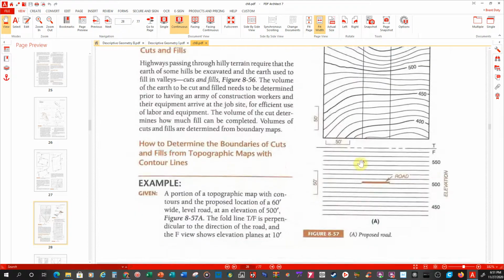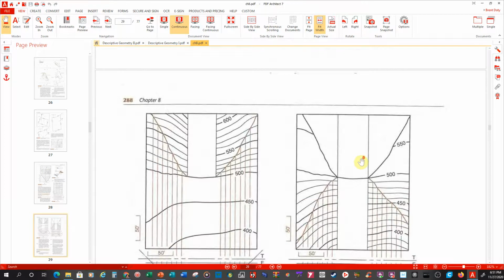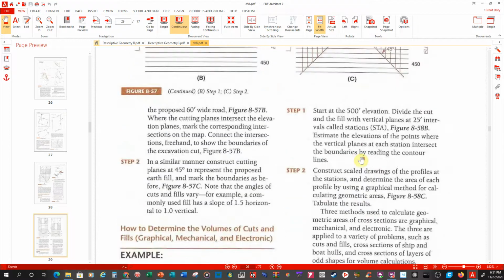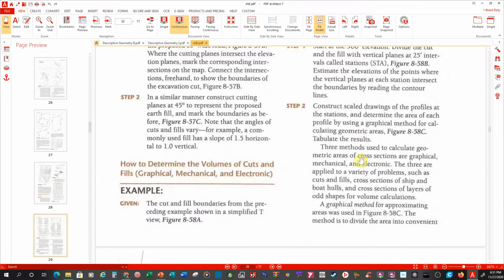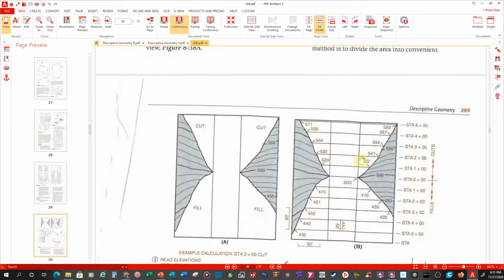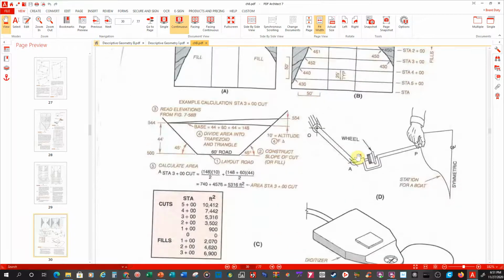Now, something else, like if you have a mine, and you want to figure out what angle that shaft has to go down, or figure out where the deposit is that you're trying to get to, so that you have to figure out maybe what the angle is to get to it. This is all talking about cuts and fills.